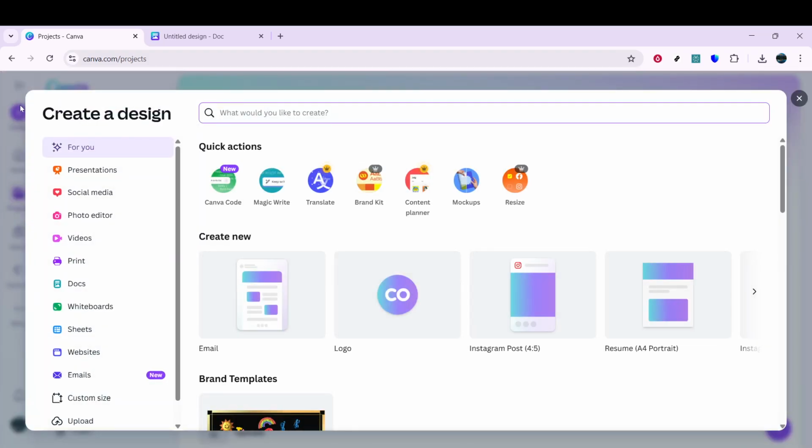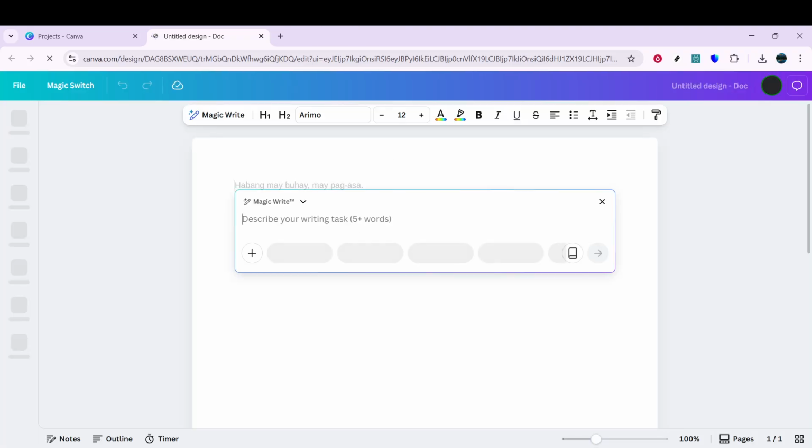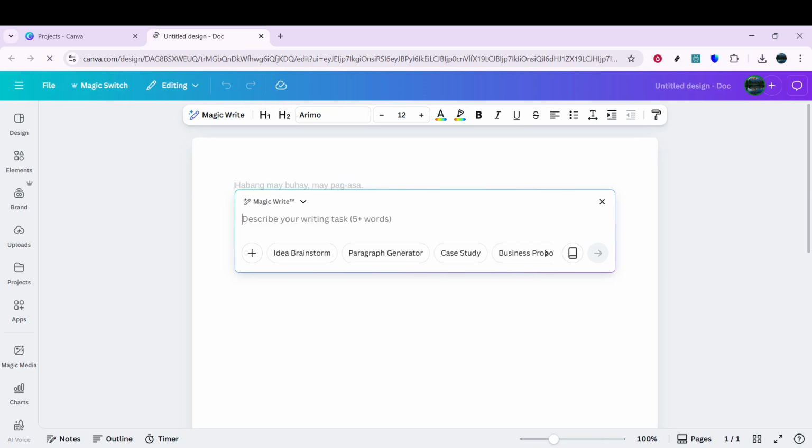Next, look for Quick Actions and click Magic Write. Magic Write is Canva's AI tool that turns your instructions into ready-to-use text. It's great for generating structured content like questions, options, and even short explanations if you ask for them.